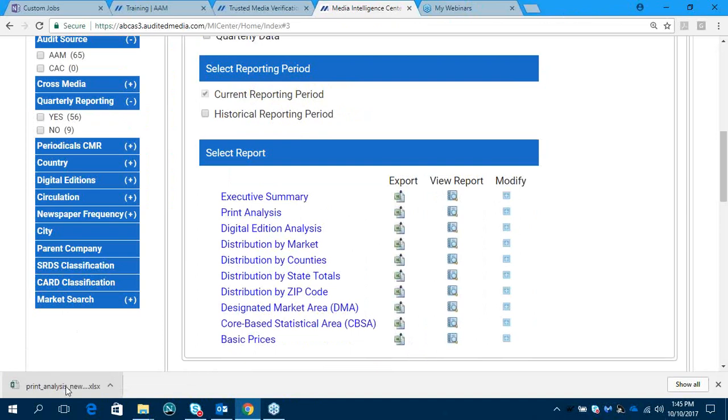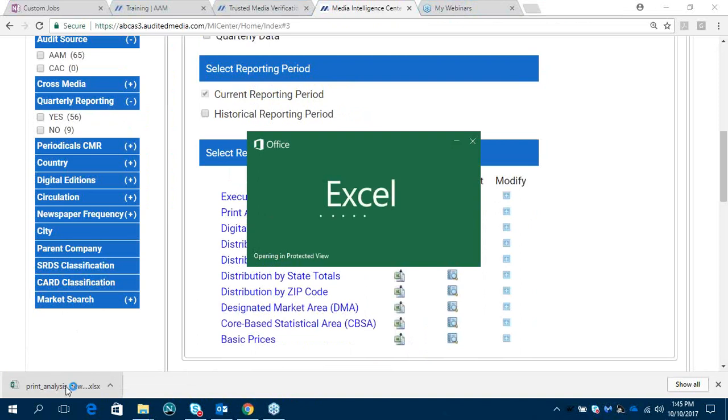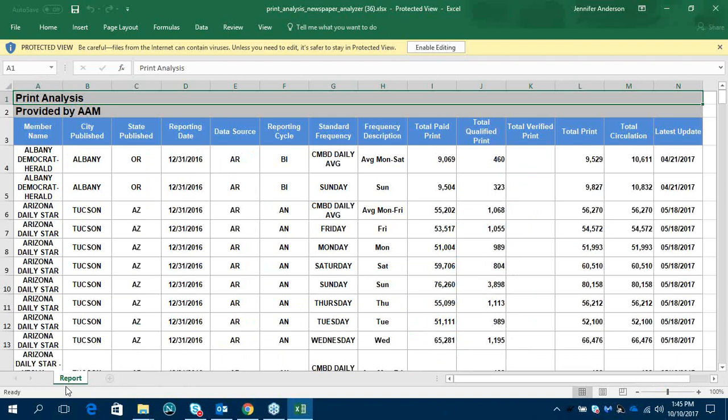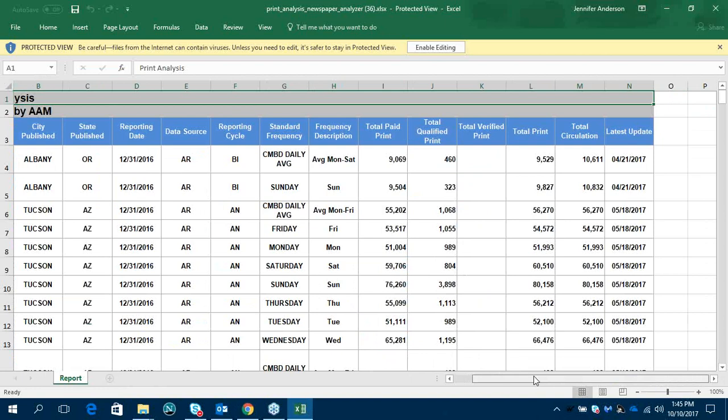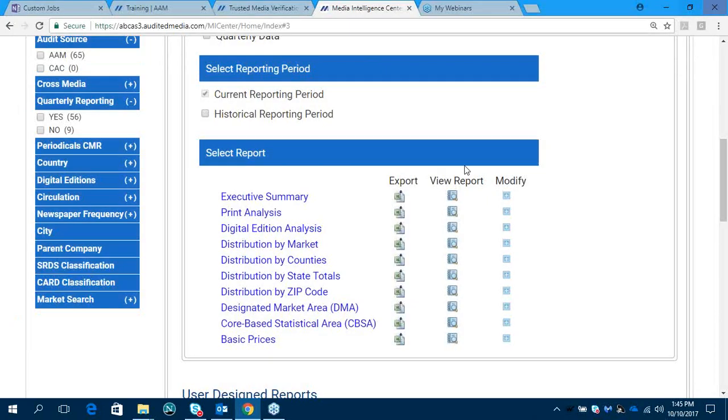Now, I just downloaded that directly into Excel, which means I have my pre-filled in categories. I didn't get to choose them. They were chosen for me. They're the most popular categories. You can see here, total paid print, qualified, verified, total print, total circulation. So you have that option of just clicking on that export button.